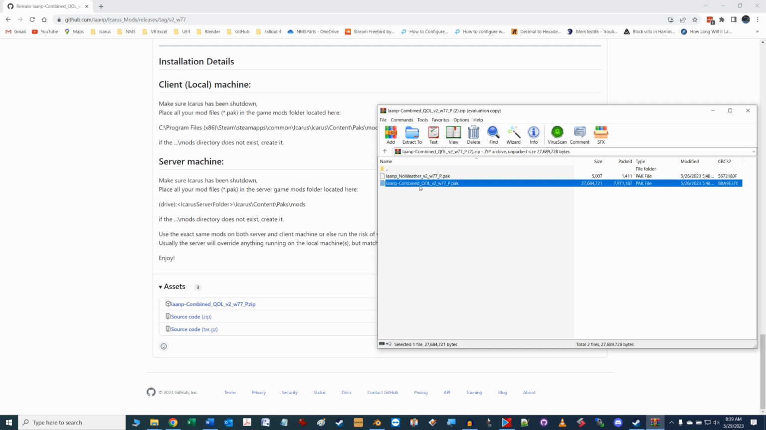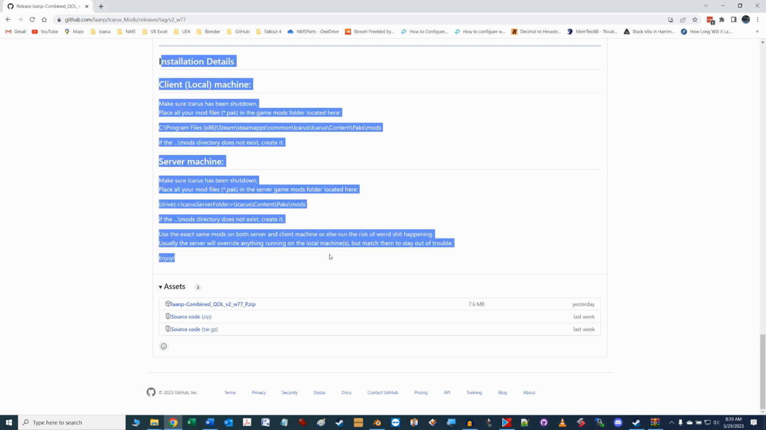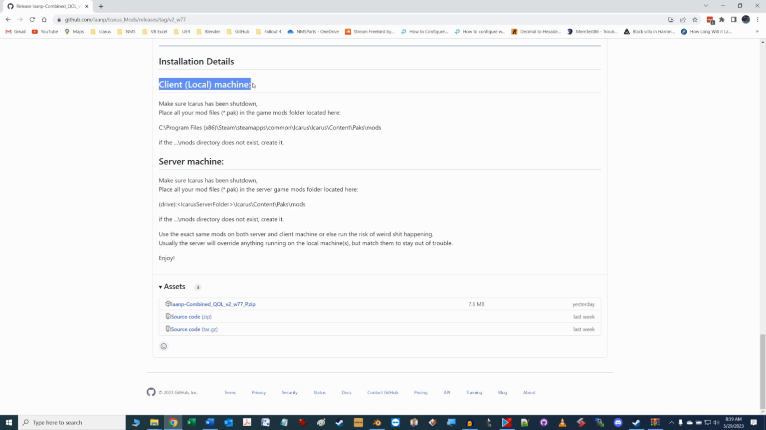The directory these files need to be installed in on your PC is described at the bottom of the README file, depending on whether you're playing Icarus locally or on a dedicated server. Make sure you're not running the game before installing or removing pak files. The pak files need to be installed in this folder shown here in the README text. However, if you've never run mods on Icarus before, chances are you will not have this /mods folder at the end of this path created yet, which we will need to make.